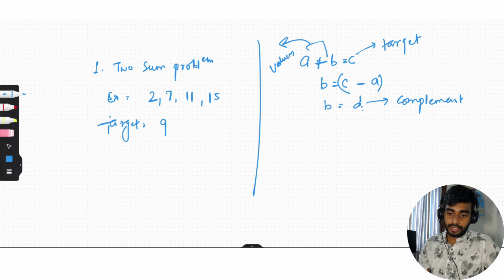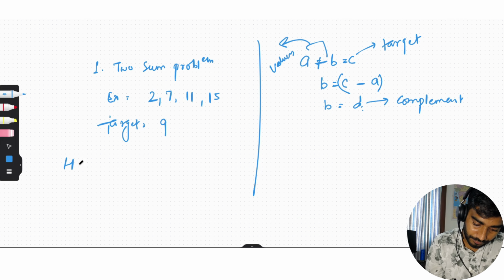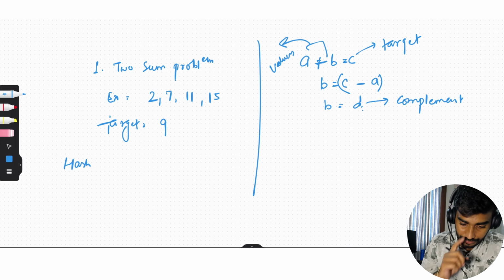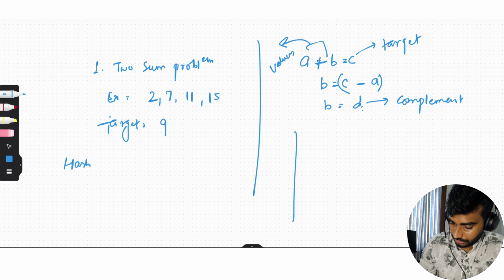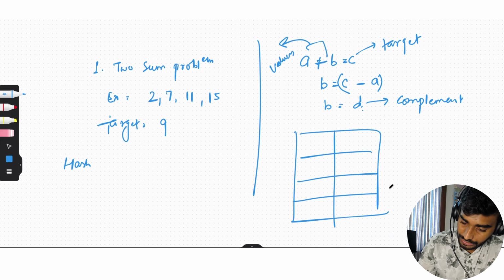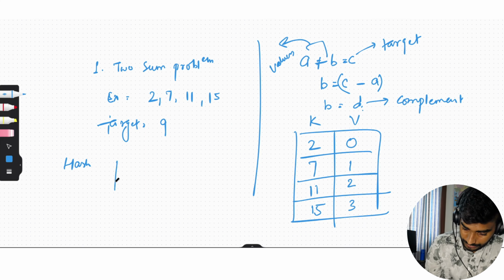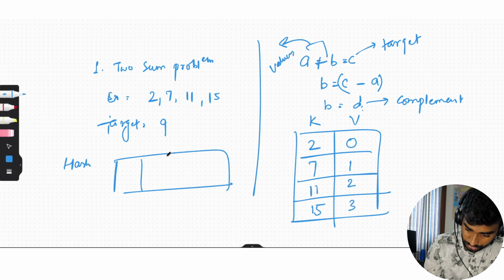Be with me, right? Now what we actually want to do is use a hash map. Let us create a hash map with the values and their positions. The hash map is going to be a key value pair, that we all know. Key will be whatever the values in the array 2, 7, 11 and 15, and the value will be their indices 0, 1, 2, 3. Let's create this with an array that we are going to iterate, 2, 7, 11, 15.